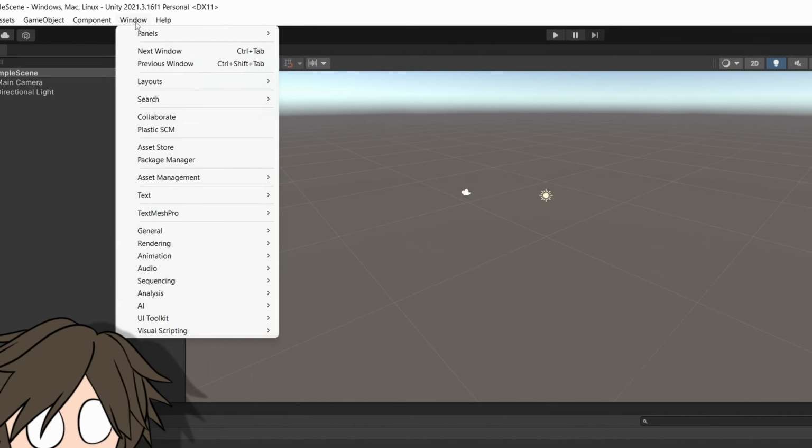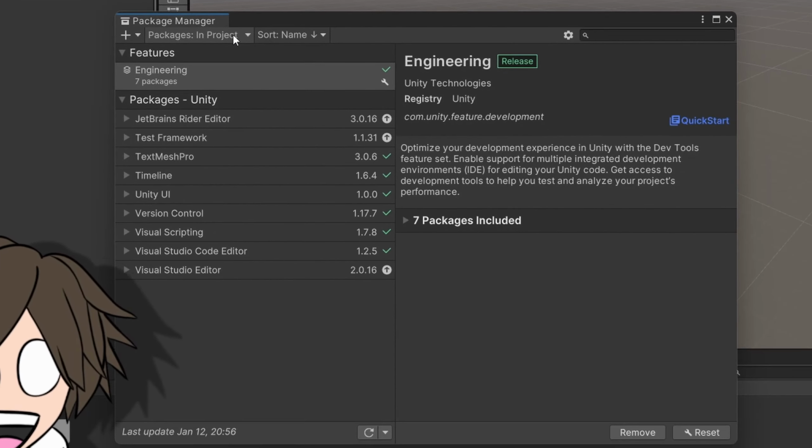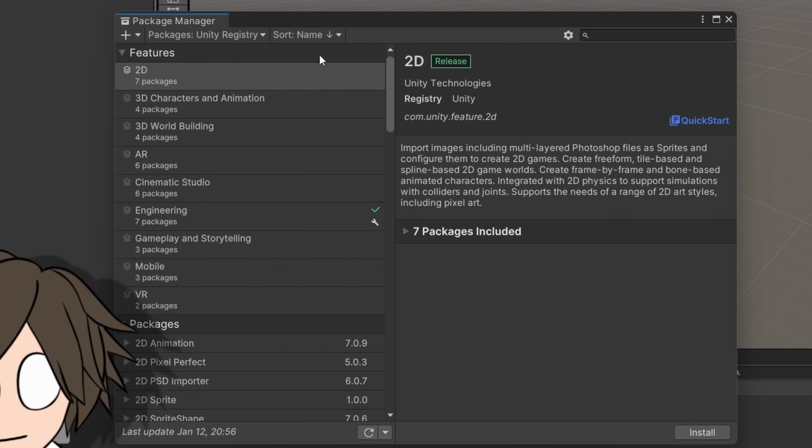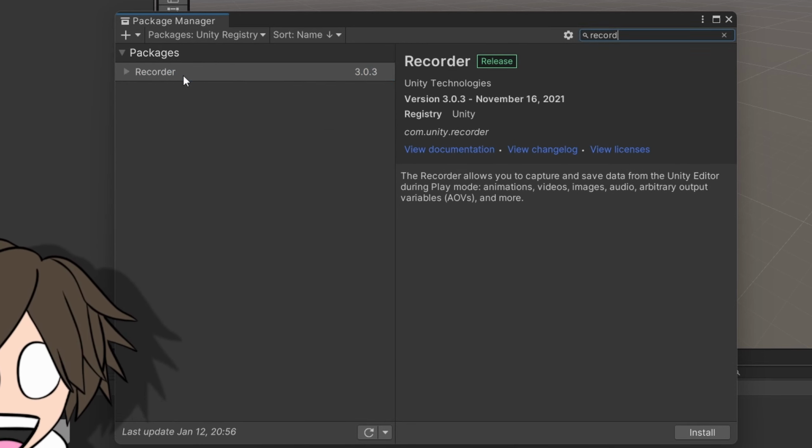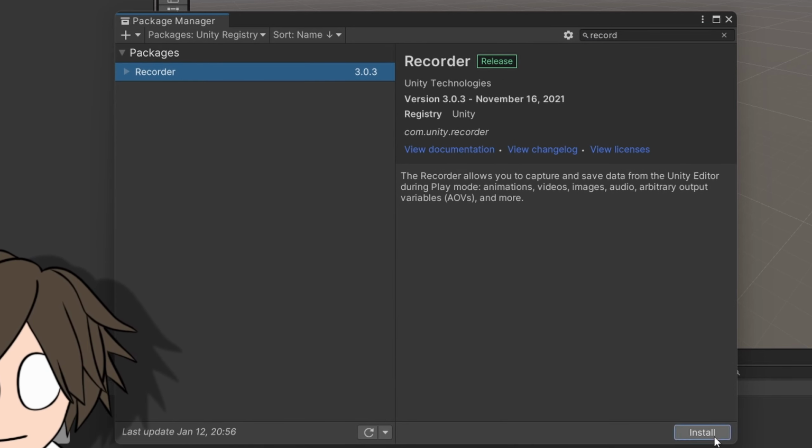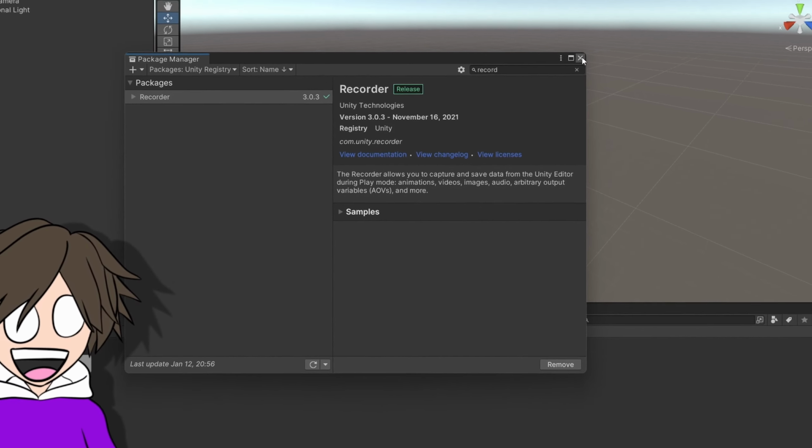So you're going to go to Window, Package Manager. And you're going to change this to Unity Registry. And then over here, we're going to search Recorder. Once you see it right here, we're going to go ahead and press Install. That shouldn't take too long, and we're just going to go ahead and close out of that.